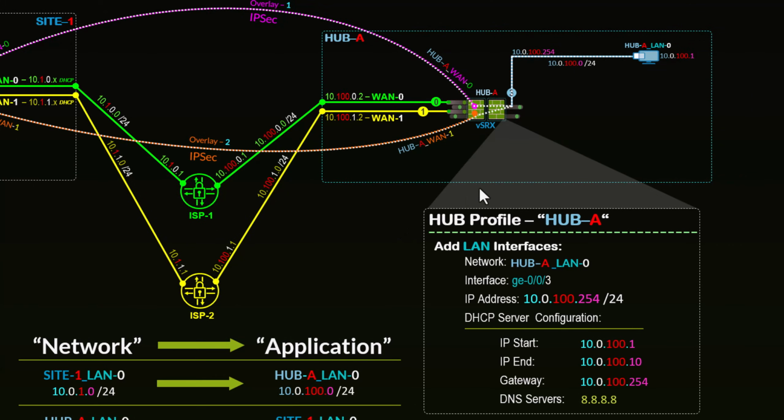Very similar to the spoke, on the hub profile we're going to attach the hub-a LAN0 network, interface GE003, and the IP address is going to be 10.0.100.254, and again, I'll attach a DHCP server here as well. So the hosts that we will connect to this interface, hub A LAN0 host and site 1 LAN0 host, will be able to get an IP from a DHCP server deployed in the vSRX.